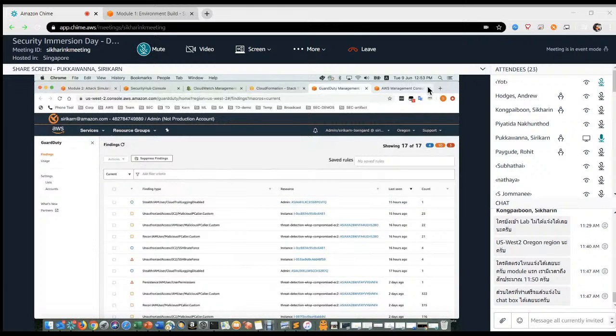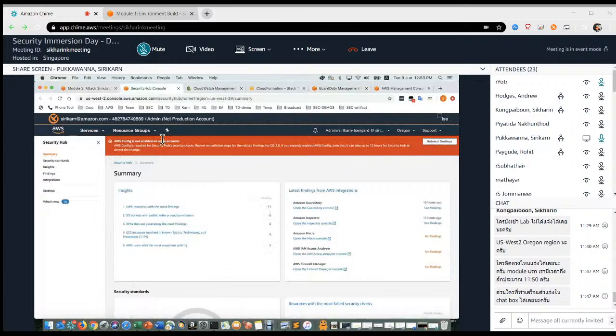So this is GuardDuty. We can go to the Security Hub console quickly. Please ignore the notification about AWS Config now. It's not relevant for our lab today.